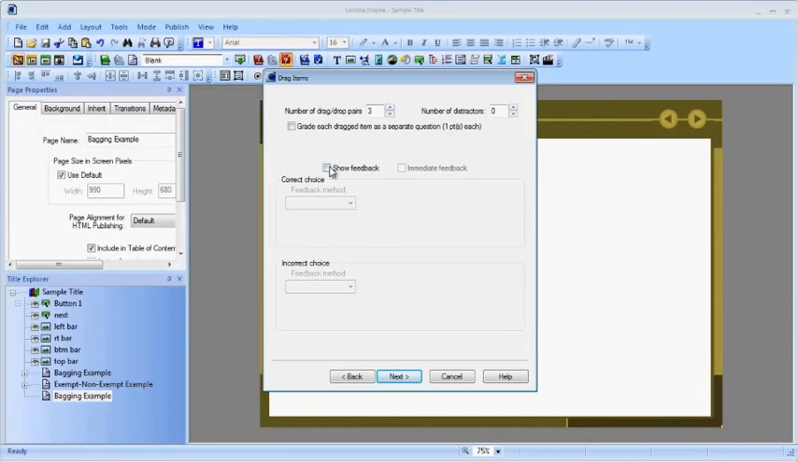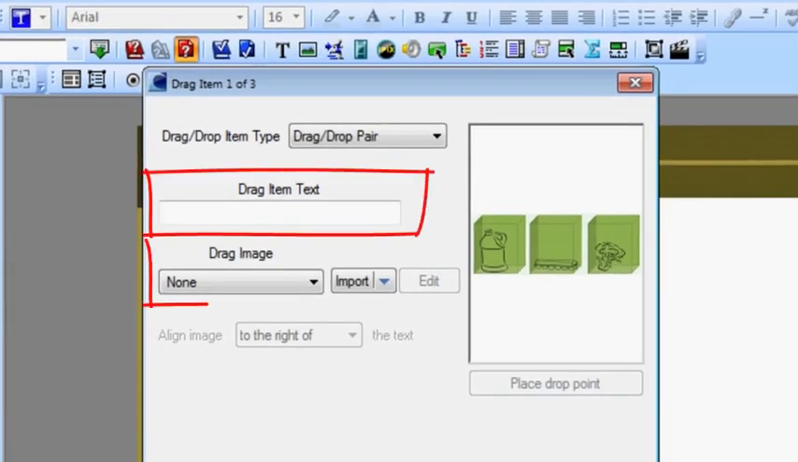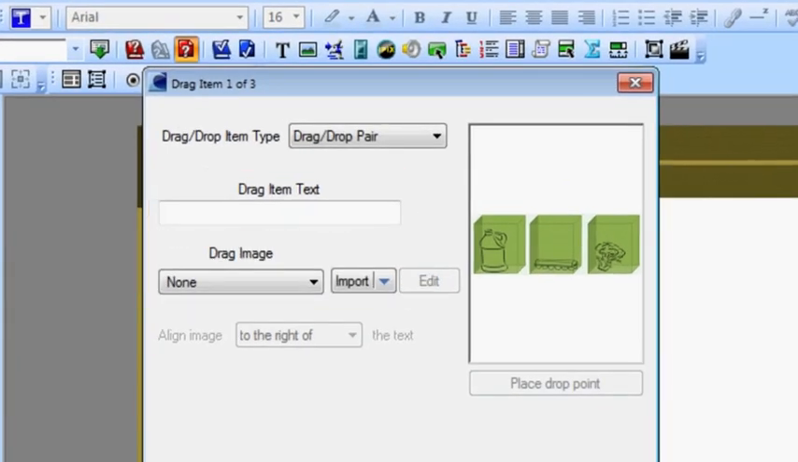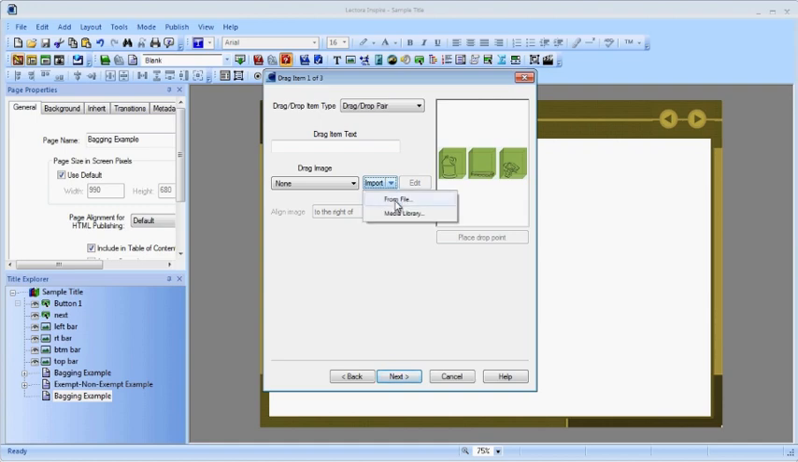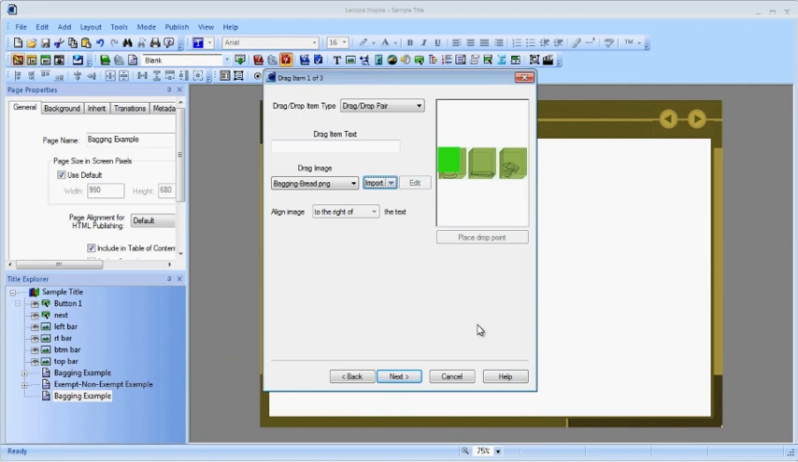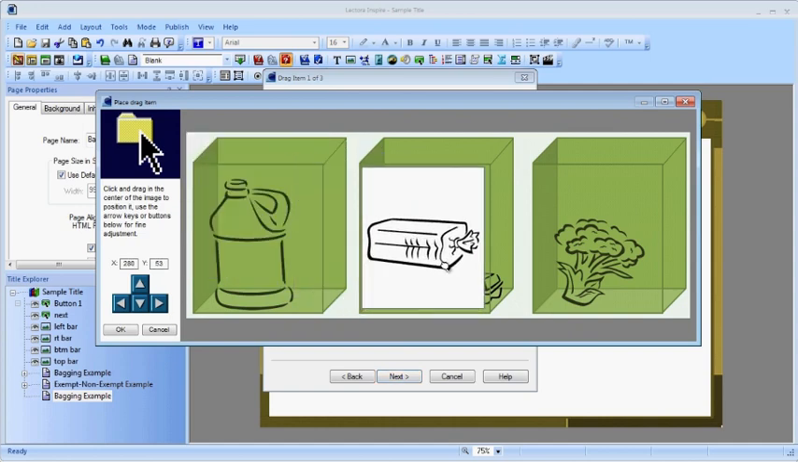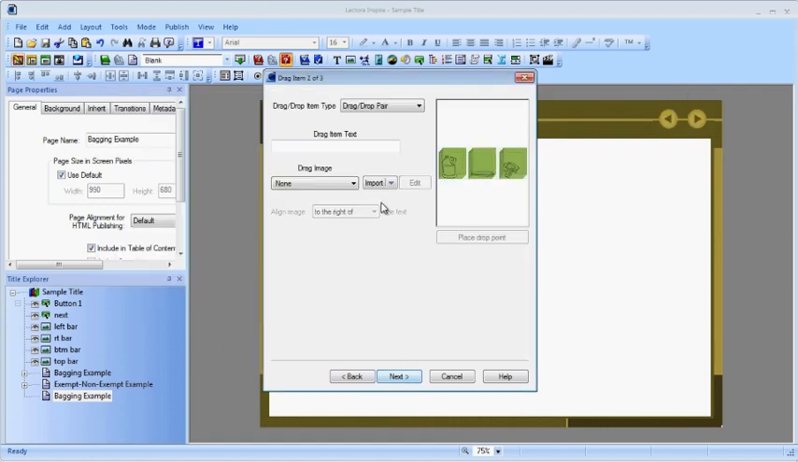The rest of this screen is the same as for other questions. We'll just do some simple feedback in the interest of time. Now you add your drag items. You can add text, a graphic, or both. For the bagging example, we'll add graphics. Once you add the drag item, then you need to indicate where the drag item belongs. Click the Place Drop Point button and drag the item where you want it. You can also use the arrow keys for more precise control. Click OK, and then continue the same way through the rest of the wizard.